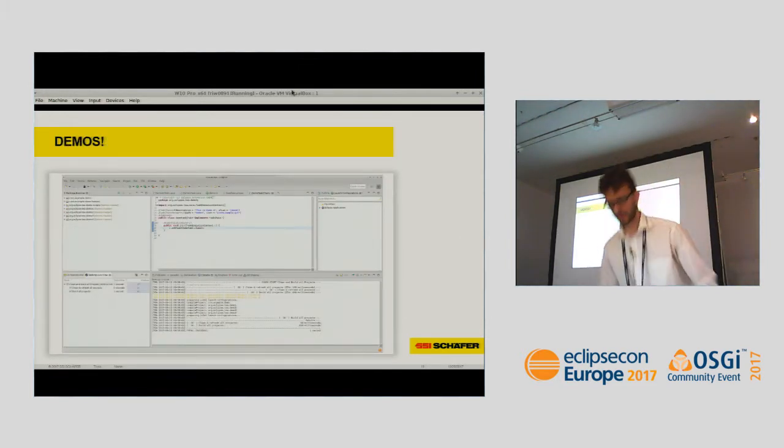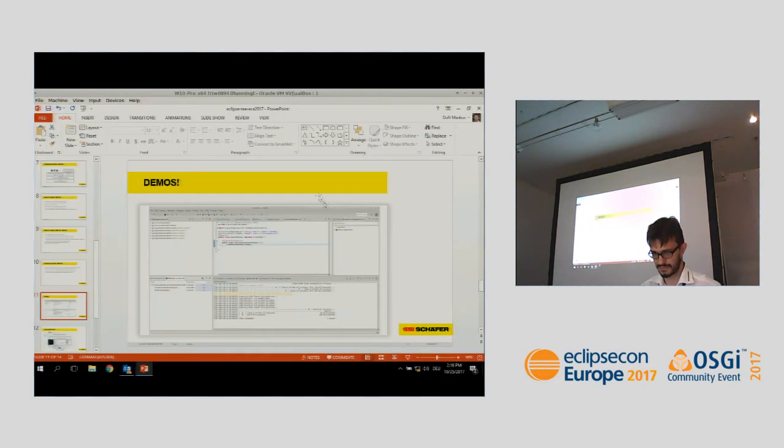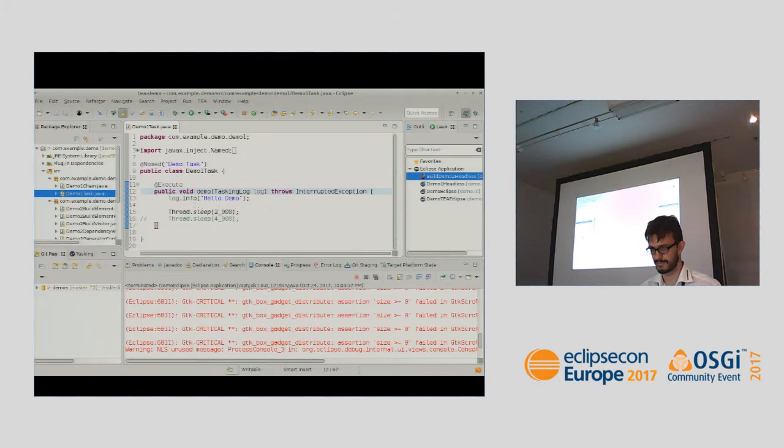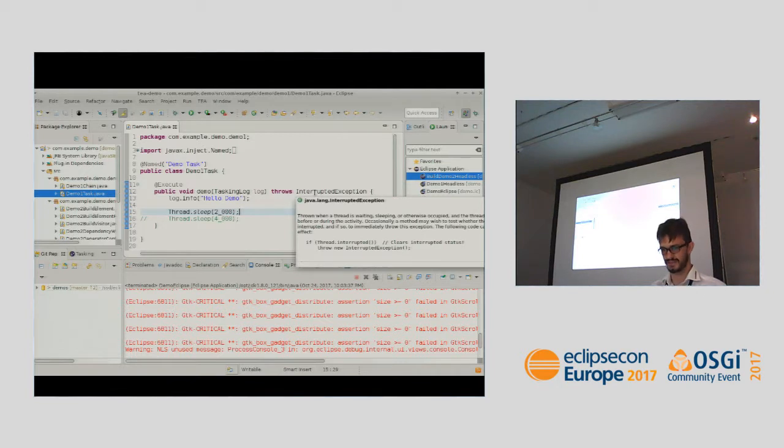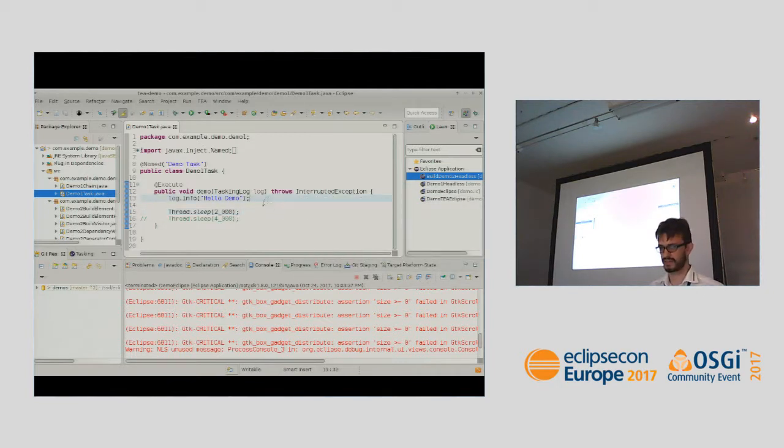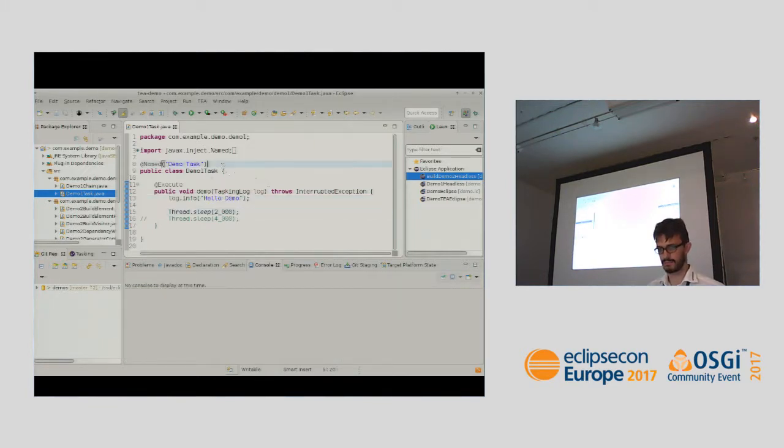Okay, so let me show you a little bit of what it's about. Regarding tasking, I'm always talking about tasks and task chains. So let's assume I have a very simple task. I just want to output hello demo and then sleep a while. I can use @named, for instance, to give that task a human readable name, which makes the presentation a little bit nicer, but that's just optional. And I need to have a single method with an @execute annotation, so we're using E4 dependency injection heavily in there. So everything is built upon that.